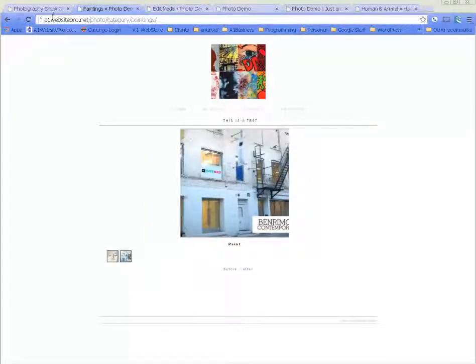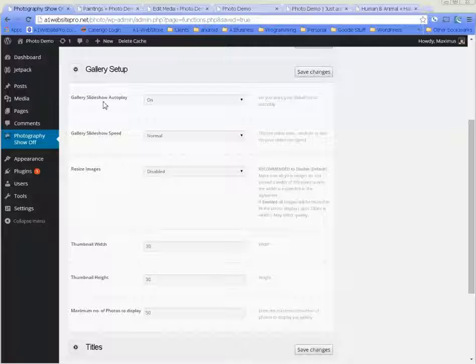Now it's set up automatically by default. Whenever one of your users loads the page, that auto show will automatically be on. But if you don't want it to automatically cycle, you're able to turn it off. This shows us how fast it's going to go. It's automatically set to normal. You can go slower or faster. Okay. This is where the resize images is that we were just referring to.